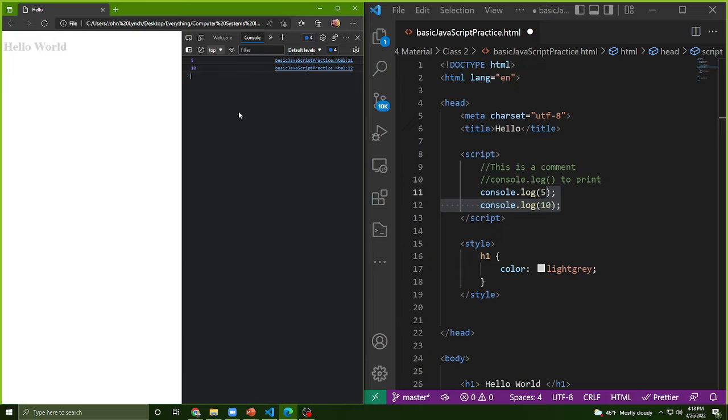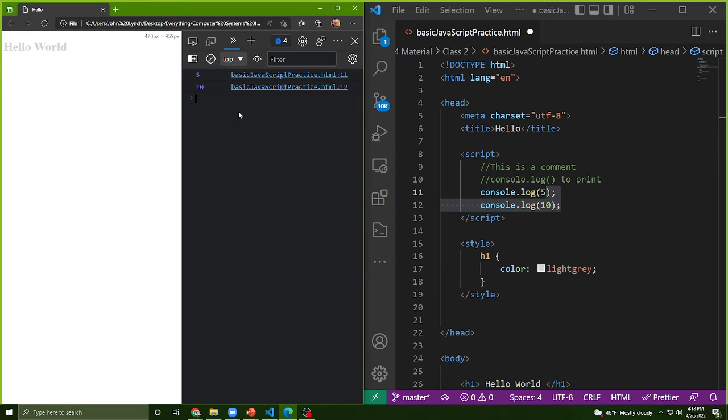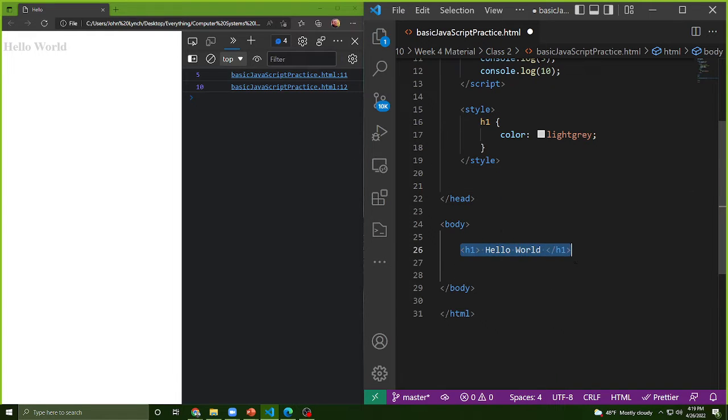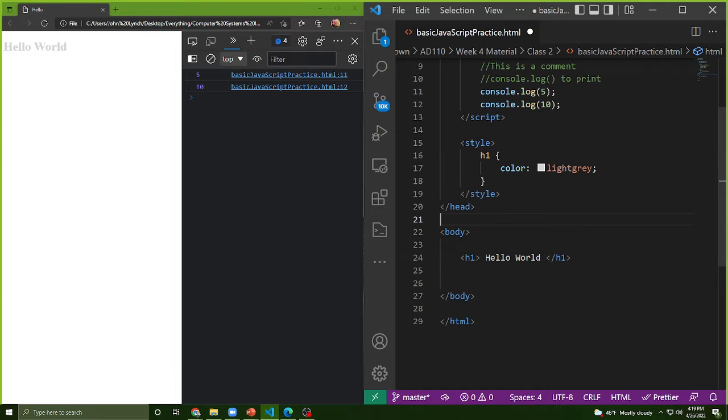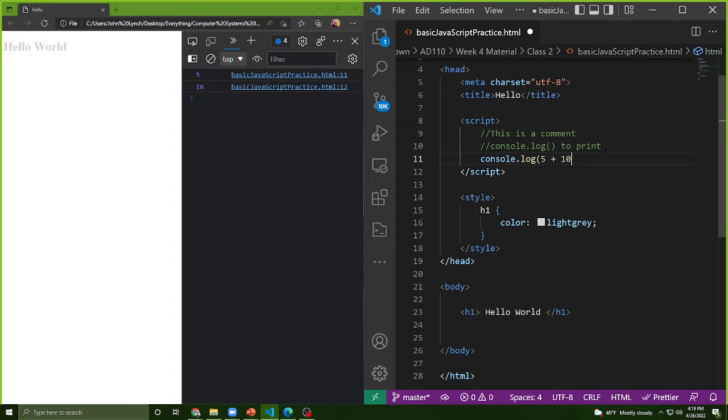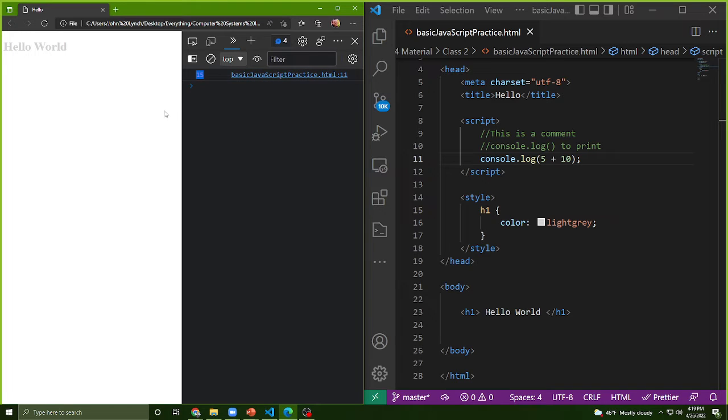Oh, it's hiding for some reason. There we go. It prints it to this guy, but you'll see here that my CSS and my hello world stuff aren't being changed whatsoever. So right now, all this is doing is just printing 5 and 10 to my back end of my console. You actually can't see what's going on. And I wanted to show that I could do 5 plus 10 like so. 5 plus 10. And you'll see here I get 15.